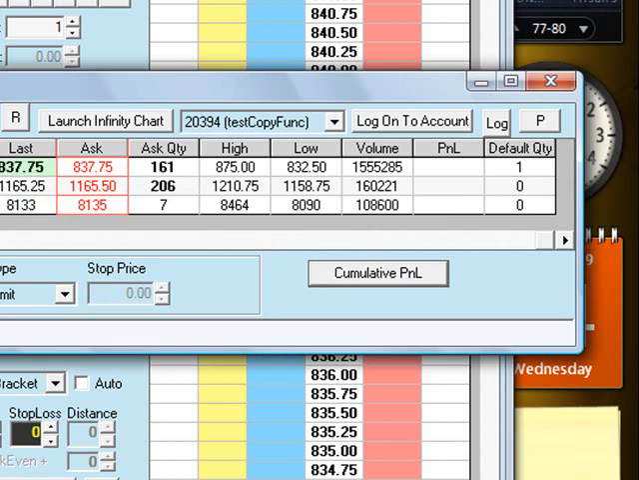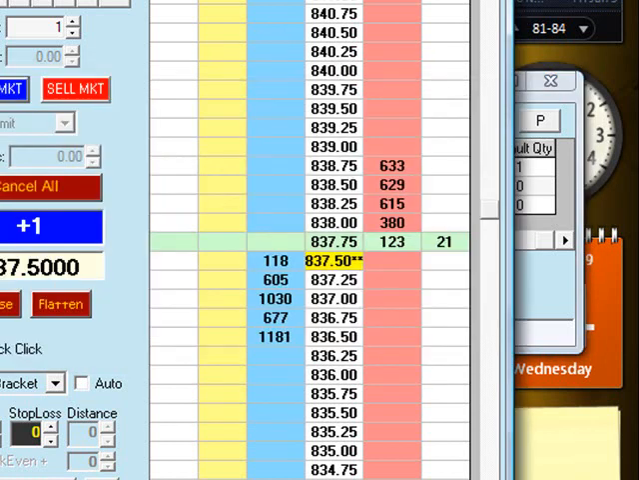Okay, so that's how you place a market order on the Apex Futures platform. And in our next lesson, we'll look at how to place the type of order that most traders, I think, use, which is a limit order to enter the market.